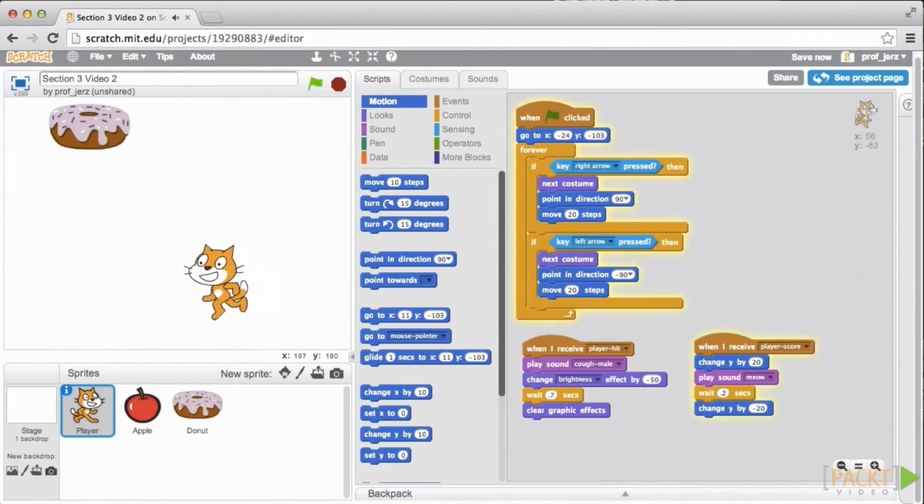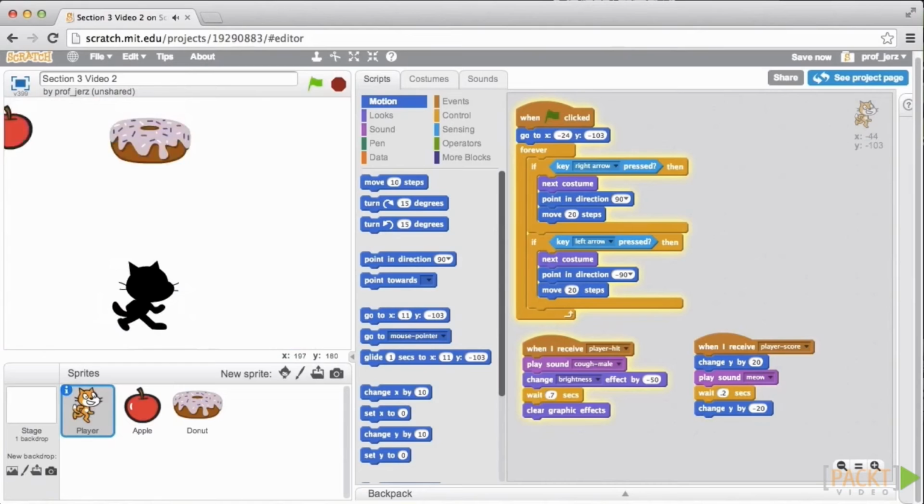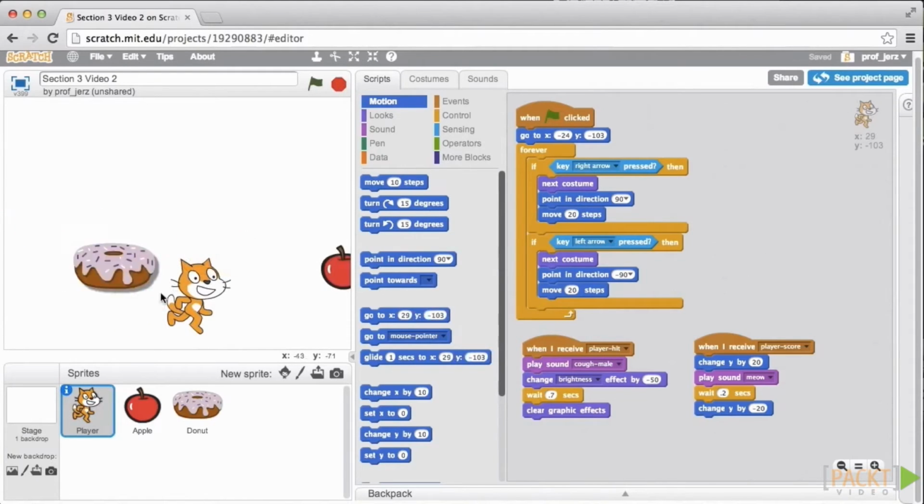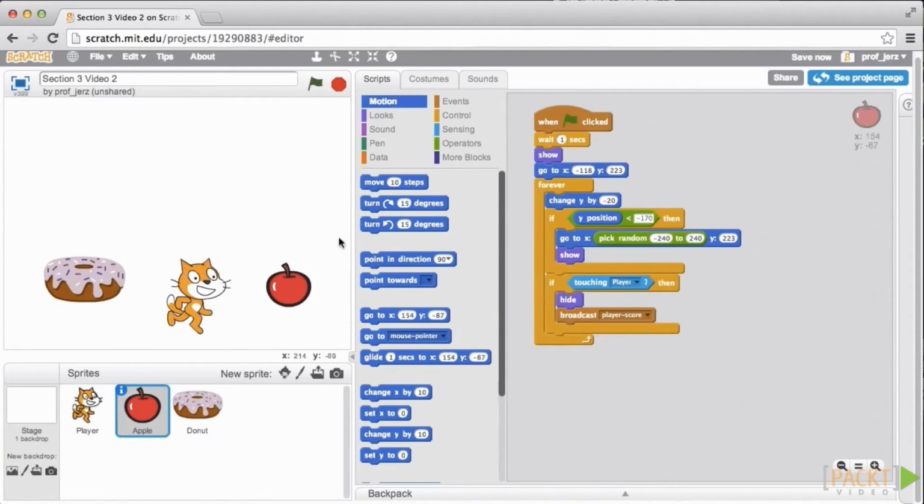There we go. I'm getting a little bit better at this. Now we have the main parts of the game working. I think we're actually colliding with these objects too frequently. Too much of the game depends upon luck. So I'm going to try to resize these objects a little bit.